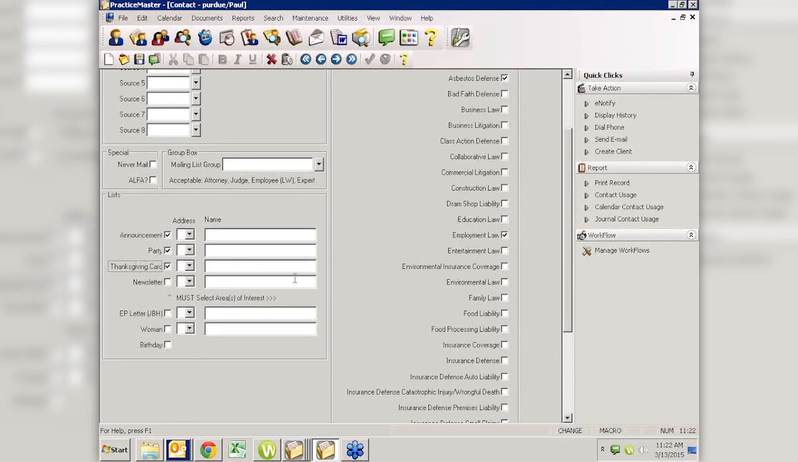Now, just a quick explanation of what this means. Paul Purdue may get his announcements, new lawyers, super lawyers, things like that, at his business address. And they may be addressed to Paul and staff. But he may get invited to the party by sending that invite to his home address, and it might go to Paul and Barb Purdue. And the Thanksgiving card may also go to his business, but it may just be addressed to Paul Purdue.